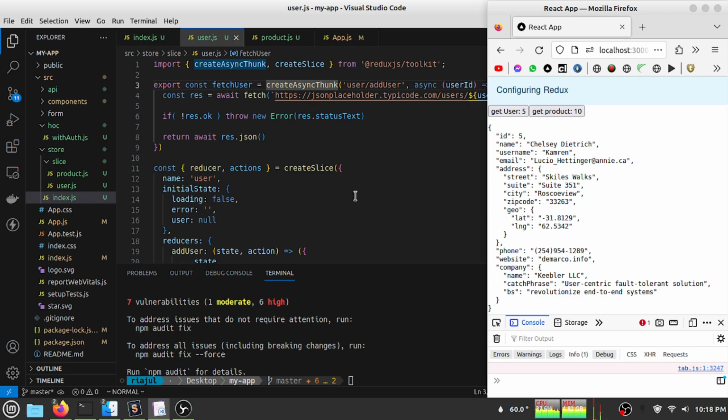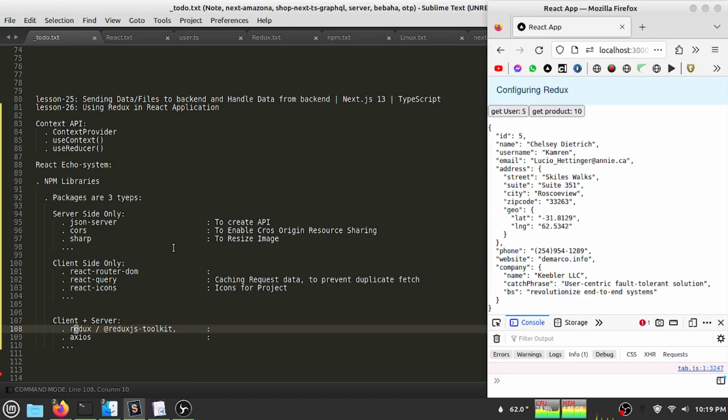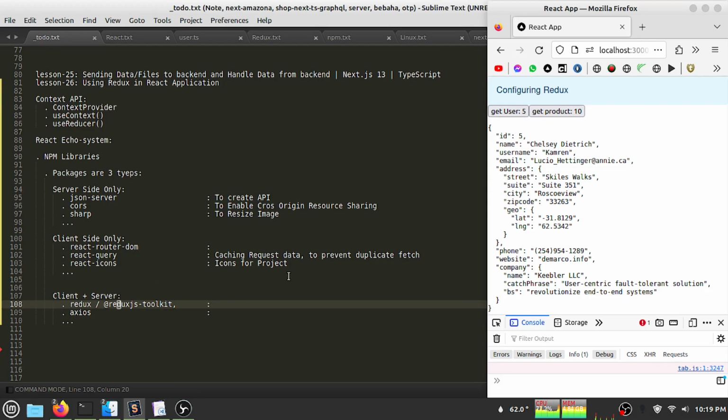If you do not know how this Redux library works, I will create another playlist on Redux, so that everybody who has a little bit of knowledge of React can understand. But as we discussed earlier, Redux is not only a client application or client library. We can use both Redux and Redux Toolkit in client or server. So let's see in another tutorial.